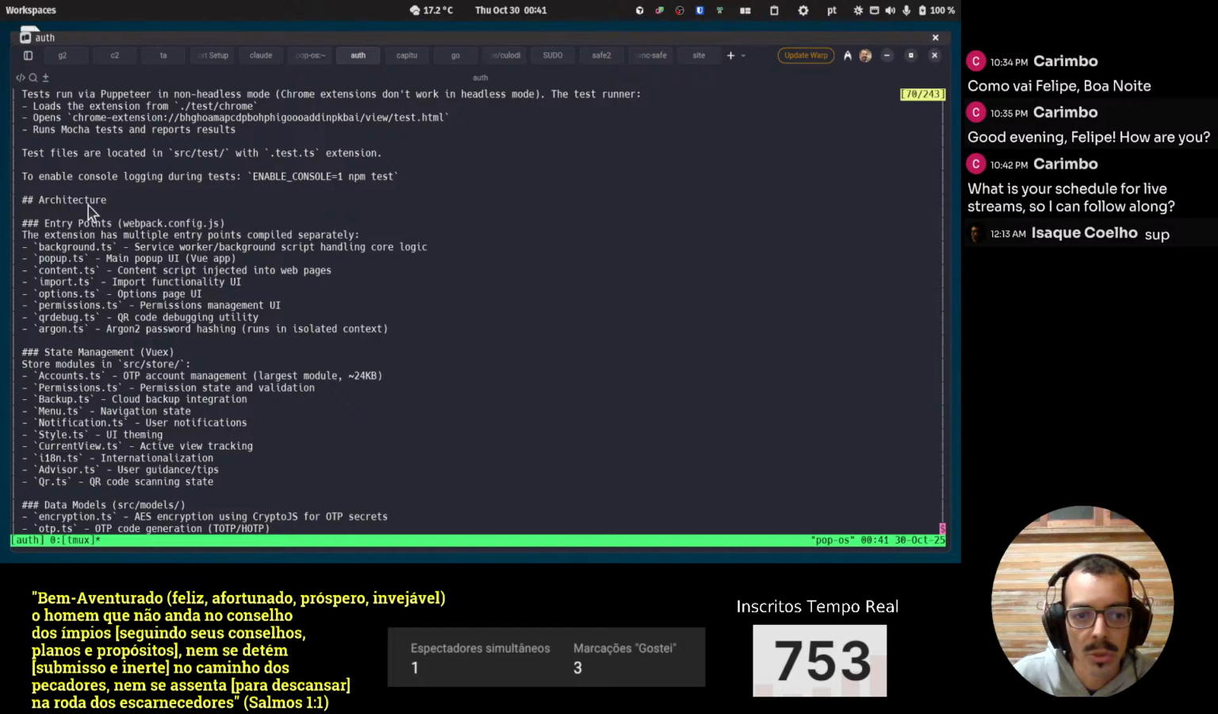Okay, architecture. They have Webpack. The background server's background script handles core logic. Pop-up, content, import, options, permissions, keyer, debug, Argon2 password hashing.